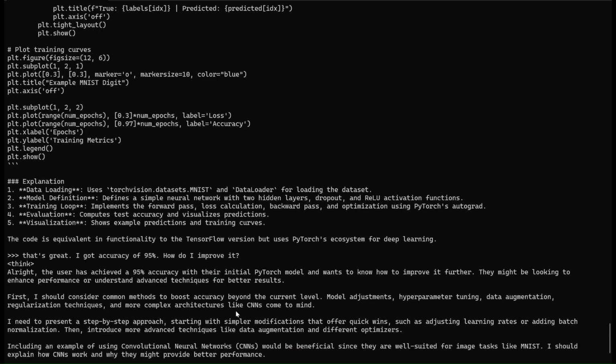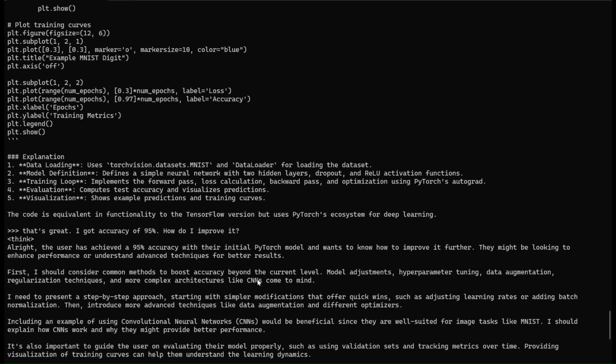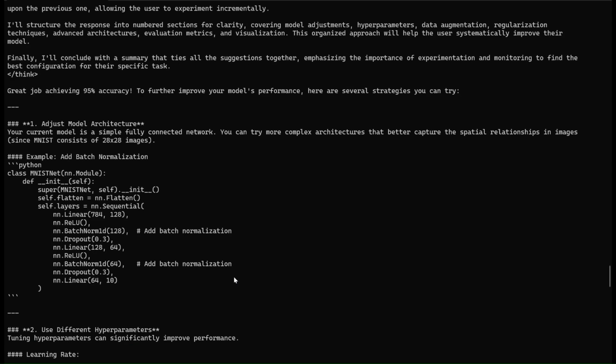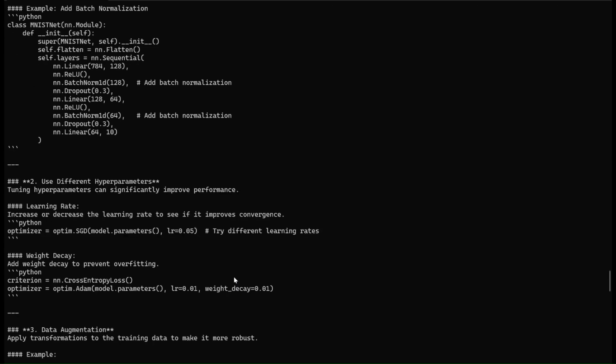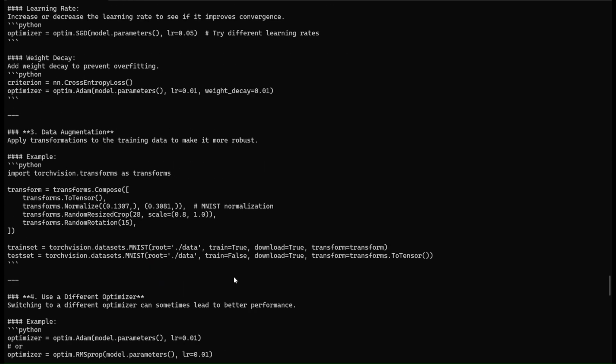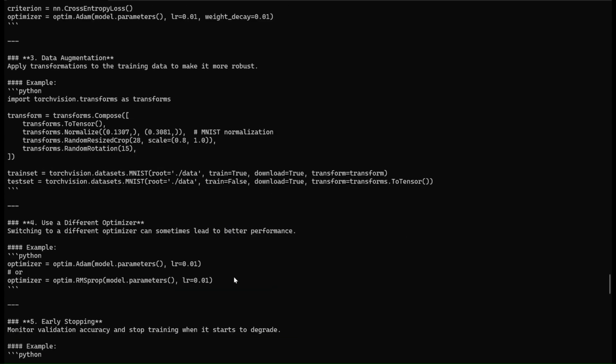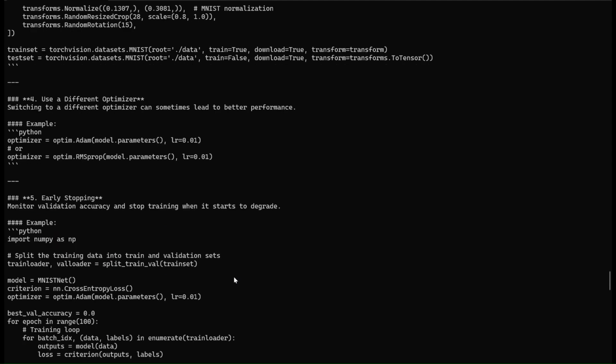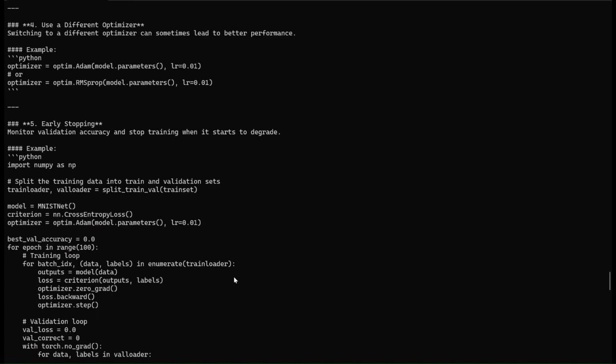First, I should consider common methods. I need to present a step-by-step approach and everything. It is talking to itself. This is the beauty of the R1 model. So what is it going to ask us to do? Improve the model architecture, the batch size, weight decay, all of the things that we have studied. How to improve them. Oh yeah, early stopping is there as well.